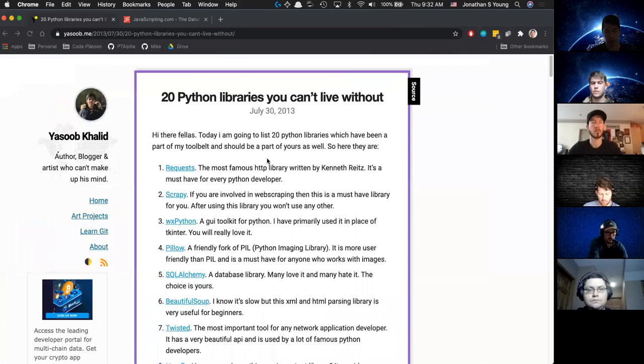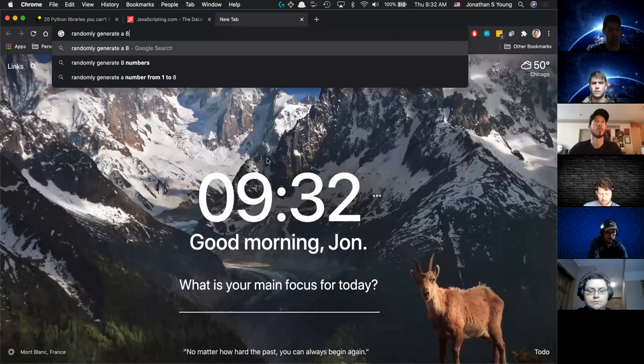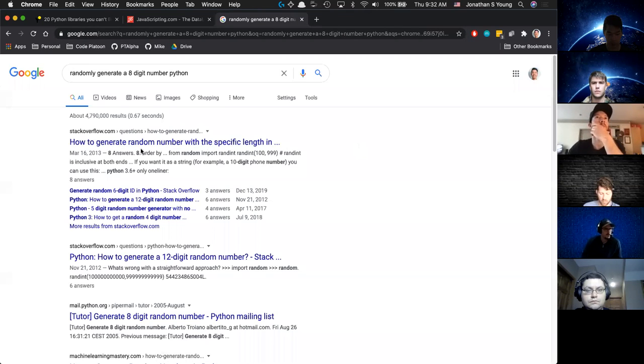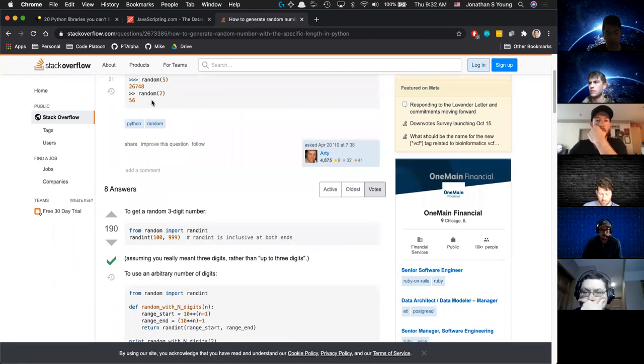I don't know, I had to figure out how to randomly generate an 8-digit number in Python. How to generate random number with specific length? I don't know. Random 3, random 5. Oh, okay. That's not the real question. Sorry, this is the number down over here.